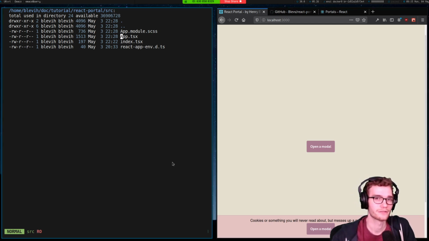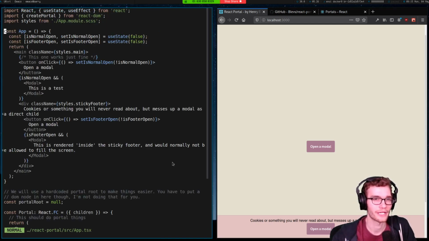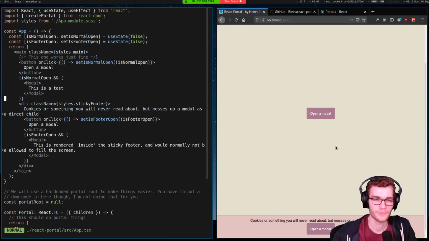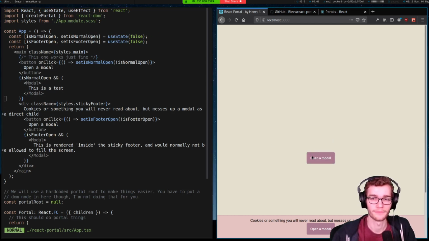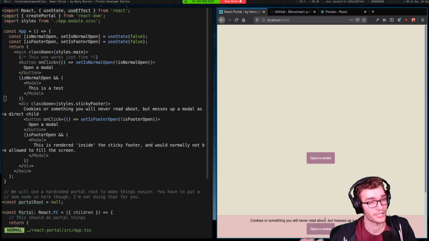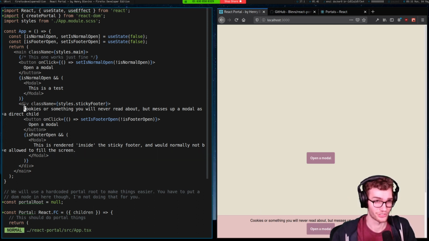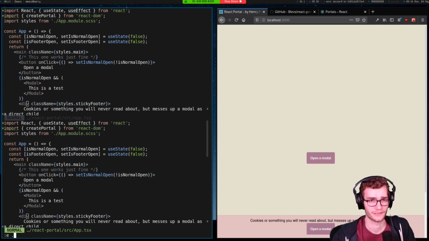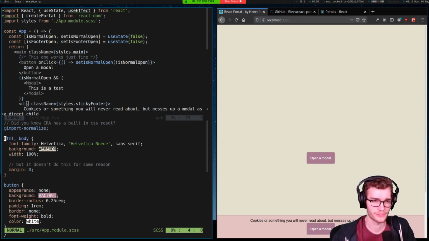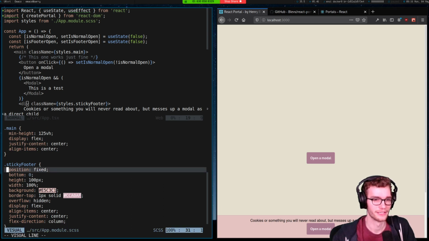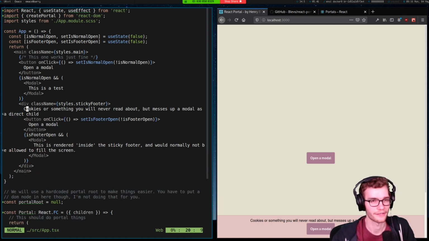So if we take a look inside of app.tsx, we have some stuff started for us. In our app, we have our main container with two buttons that should trigger modals. This one here, which should open a modal, and then this one here, which is inside of a sticky footer, which has got its own absolute positioning and its own overflow hidden. So we wouldn't be able to render a modal as a child of this div. If we take a look at our CSS and look at sticky footer, it's position fixed, overflow hidden, so we can't render a modal underneath there.